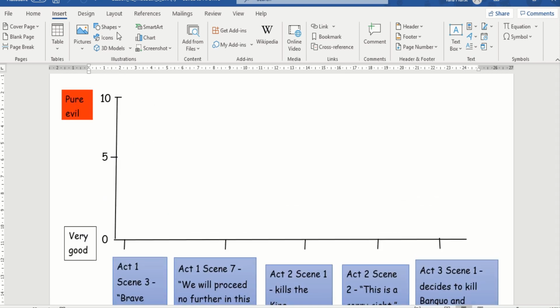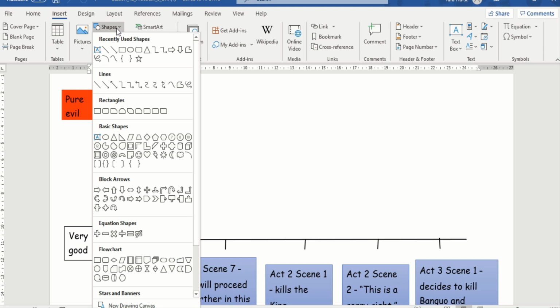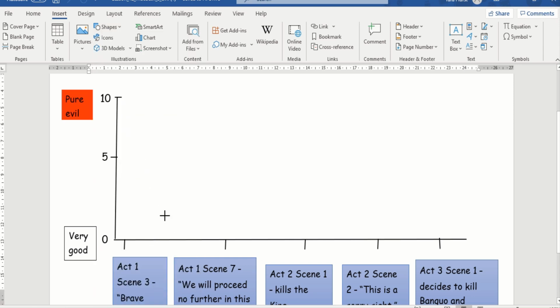So what you want to do is go to Shapes. Now you could use any type of shape. You could use a smiley face, you could use a cloud, you could just do a star. What I'm going to do is just go for a really boring circle.